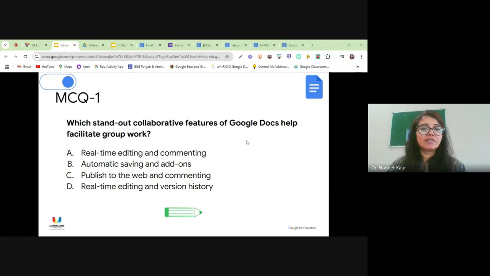So which standout collaborative feature of Google Docs helps facilitate group work? Oh, I'm already getting the answers. You can read it on your screen. What do you think? Is it A, B, C, D?